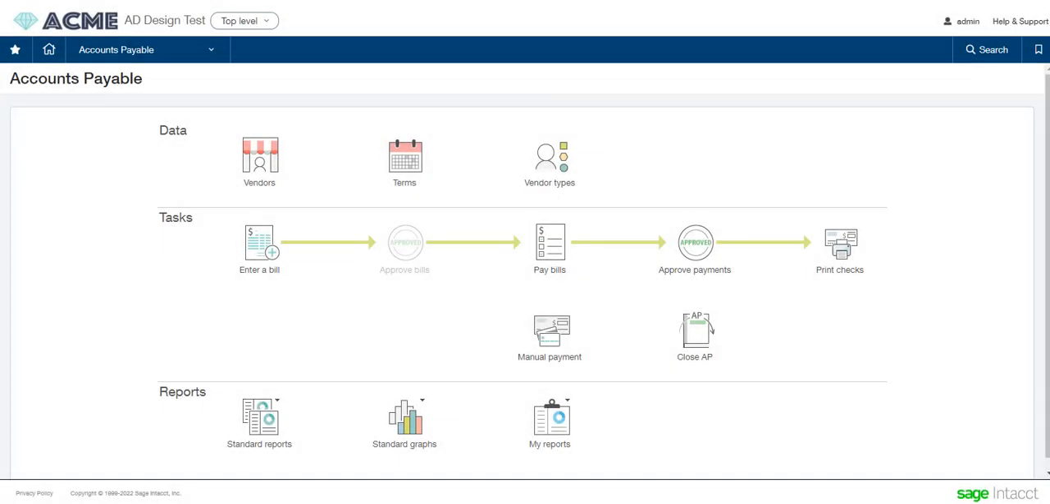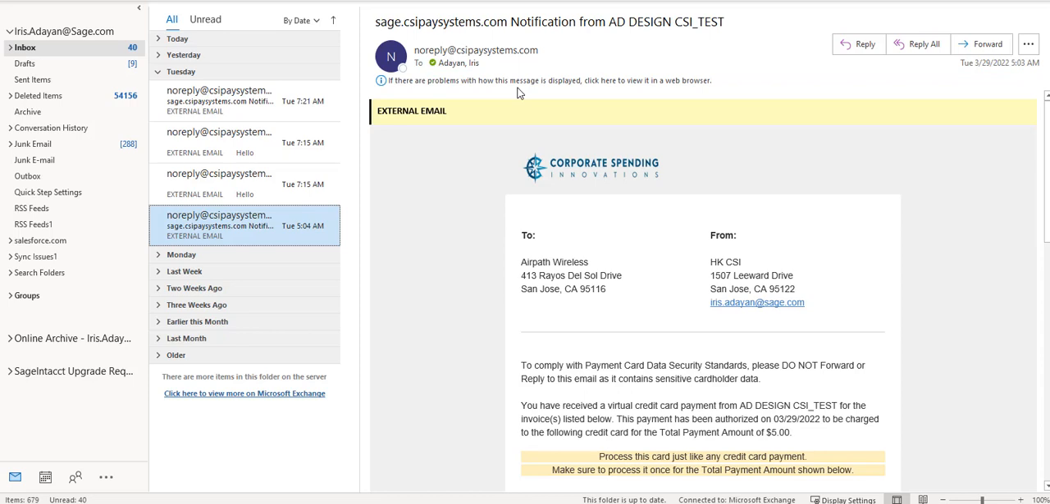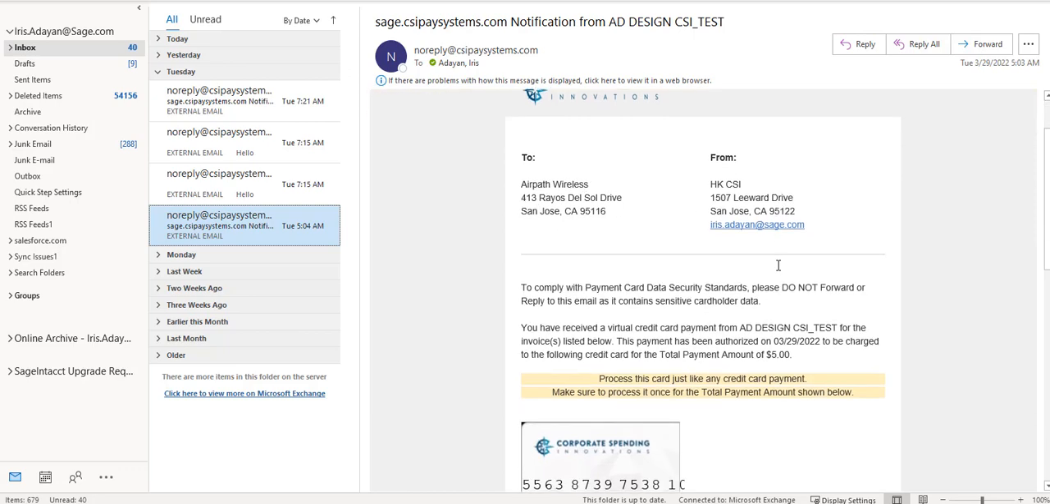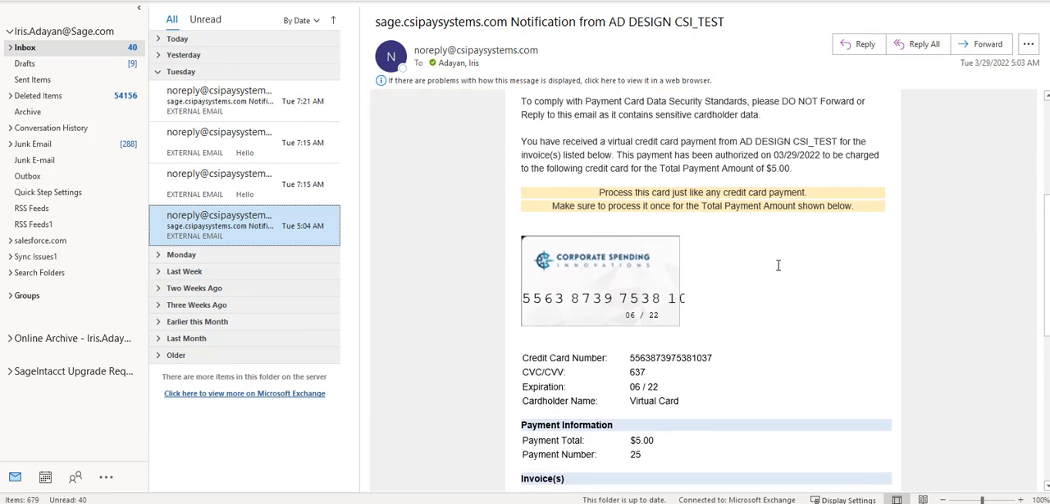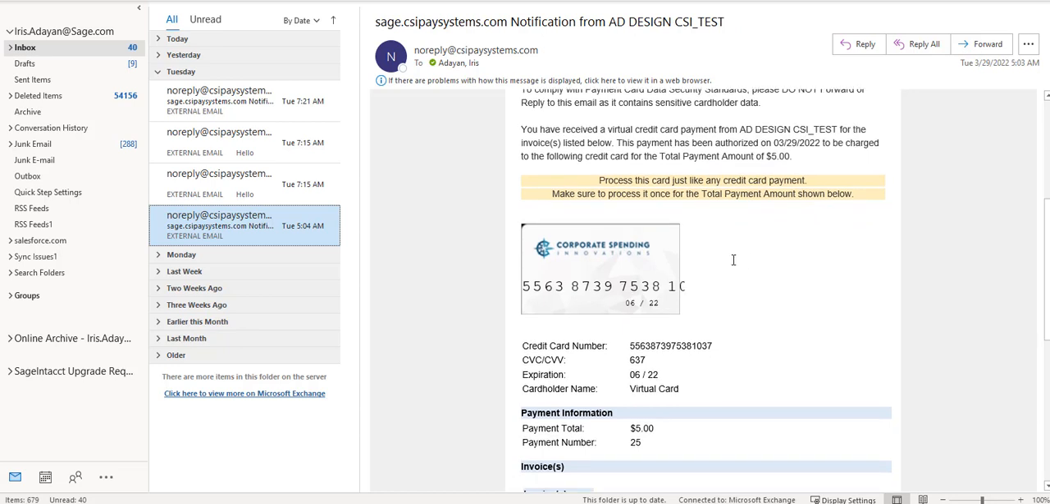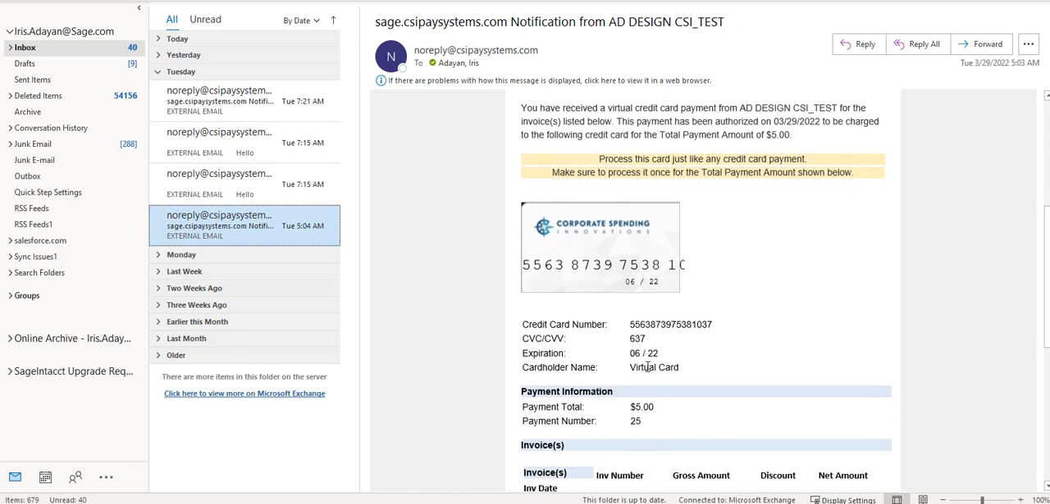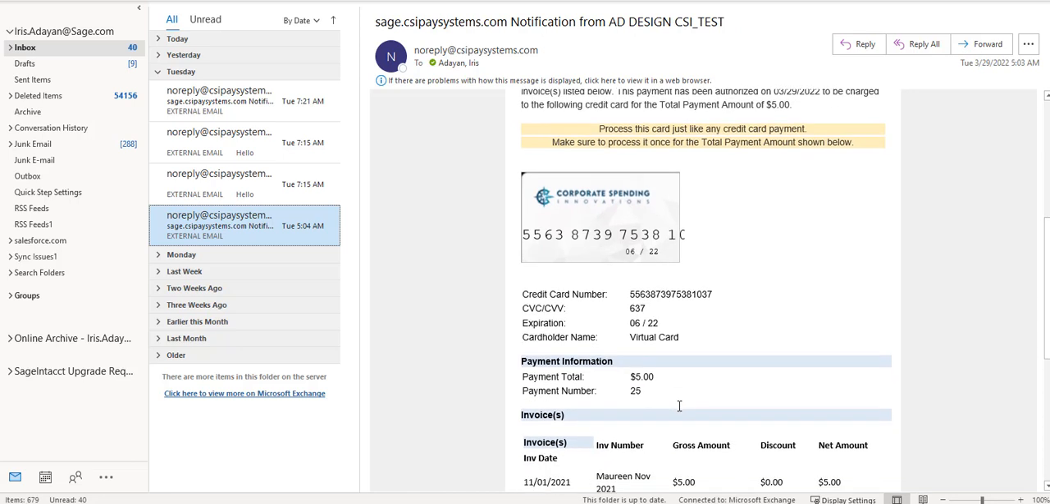So now that we've made a payment, let's take a look at what the vendor receives in the remittance. I have a remittance here that I've received, and it's to AirPath Wireless, and it's from HKCSI. And this is a virtual card, so in the virtual card remittance, you're going to actually get a virtual card with all the credit card numbers and the expiration and the CVC number and the total amount that is paid.